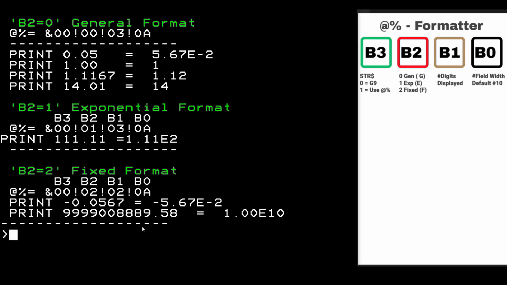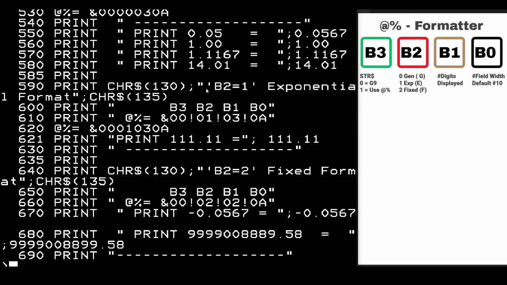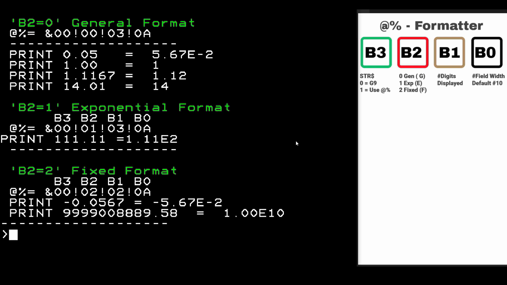Now if I have a look at the code behind this output, like I've done in my other videos, I show you what I'm doing. So I print what I'm trying to do. So here we've got B1, B2, which is exponential, and then it's telling me these are the bytes there, these are the values that I'm going to set, and then it sets those values, and then we print some numbers. I'm showing what I'm going to print, and then I print it, and then we'll run it and make sure it's doing what we expect it to and explain it a little bit.